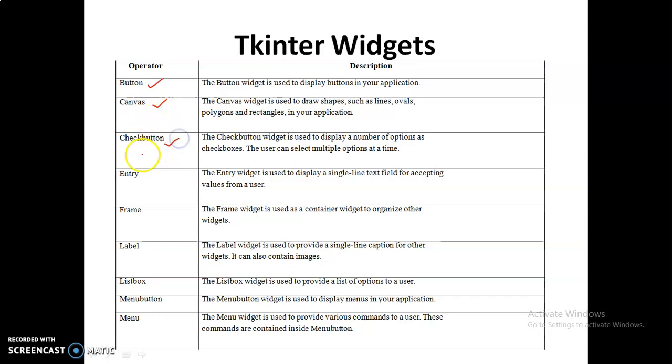Check button is a multiple options check. Here it will be displayed like square buttons. We may have a number of options with the square buttons. Out of these we can select more than one, either one can be selected, or two, or three can be selected. This is the check button.